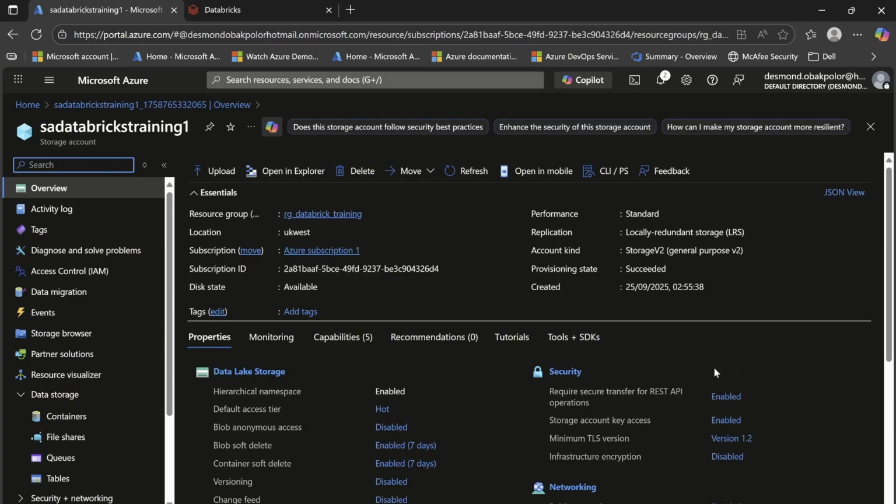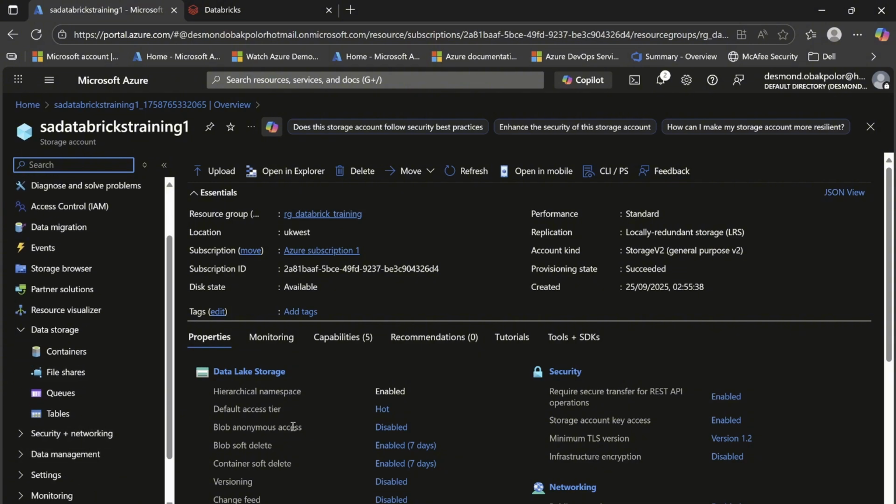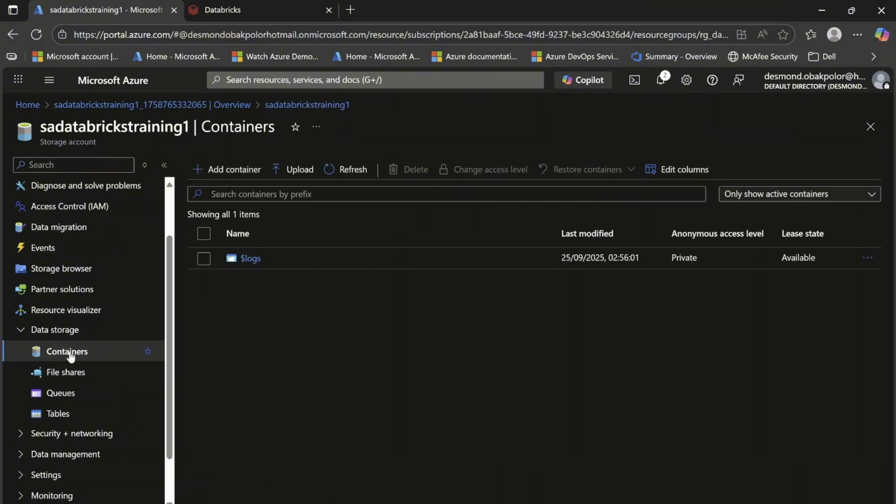So this is an overview page of our data lake. We have many things here, activity log, access control, and all the rest. But what we should be concerning ourselves with is this data storage. We have container, we have file, we have queue. Queue is basically for messaging, to store messages, and we have table. In this container section, we're going to click on container.